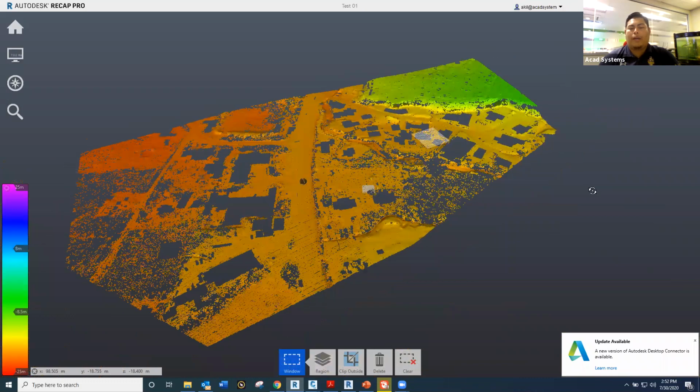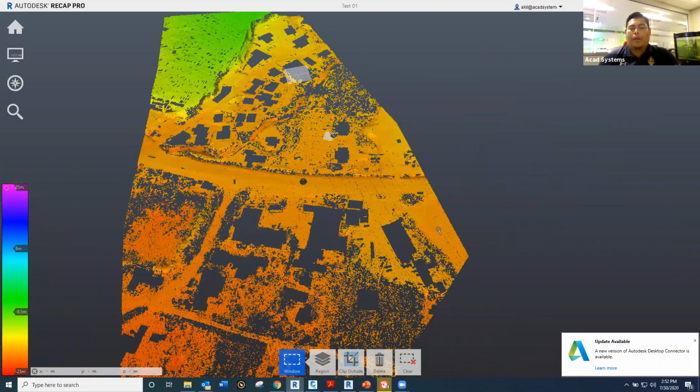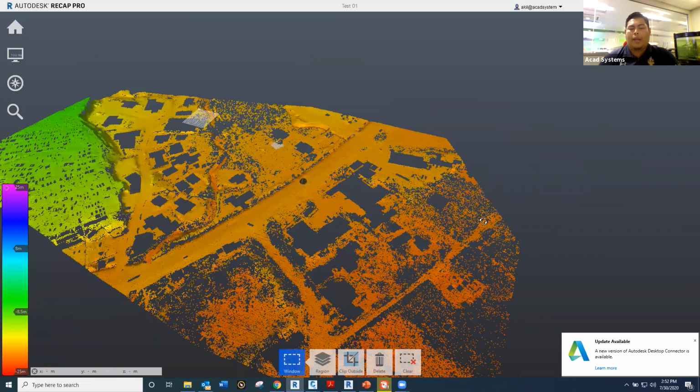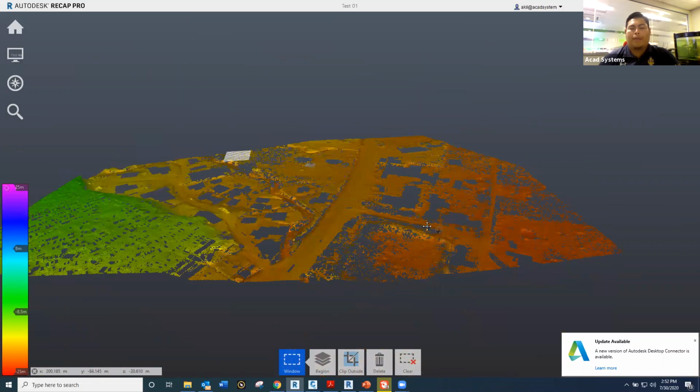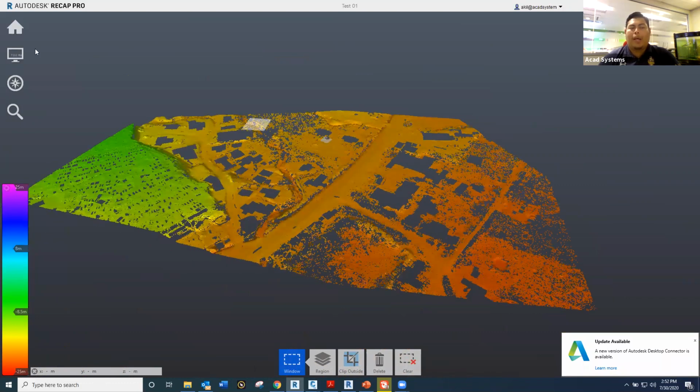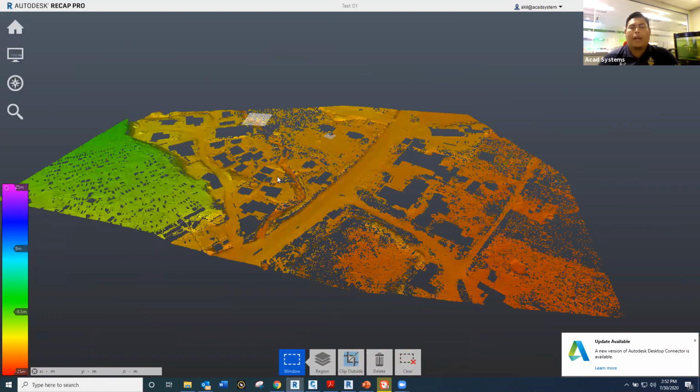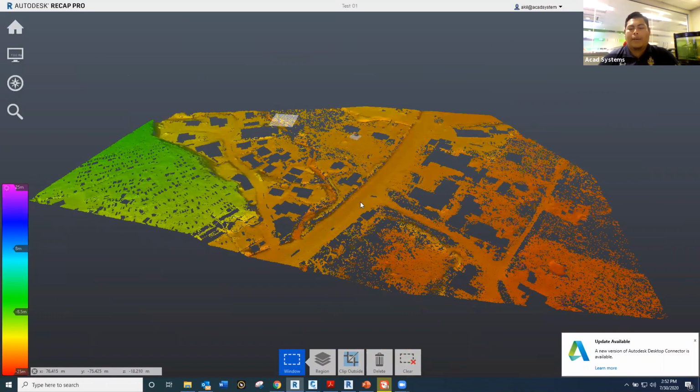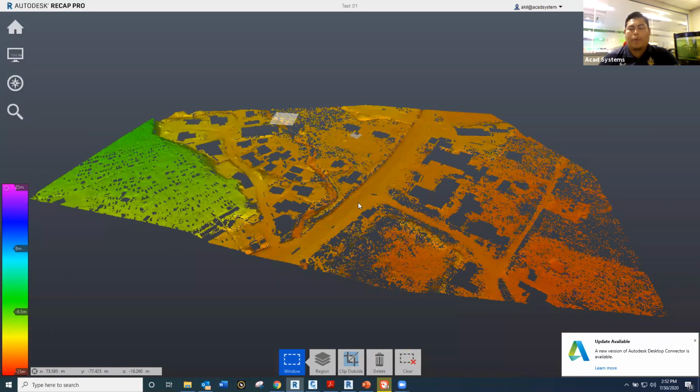So you can get used to it because Recap is in your PC. I believe if you are using Revit, Recap is automatically installed. Even though you don't have Recap Pro, it's still okay. But if you have subscribed to the AEC Collection, then Recap Pro is included. So you don't have to worry about purchasing new software again.